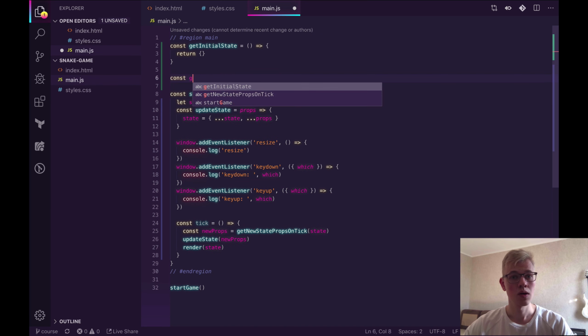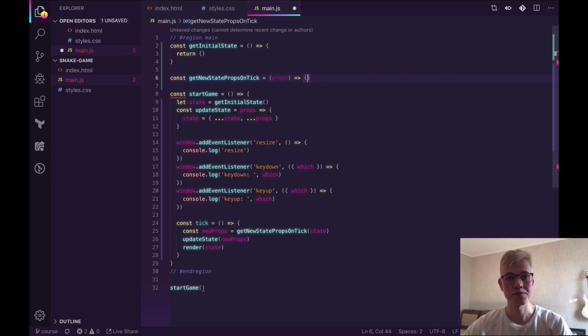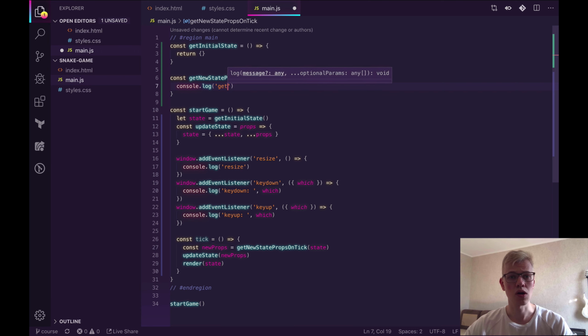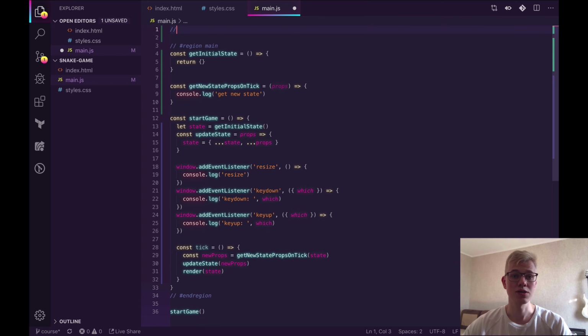So let's, for now, make an empty function to receive properties and simply console log some text. We'll fill it in one of the next parts.